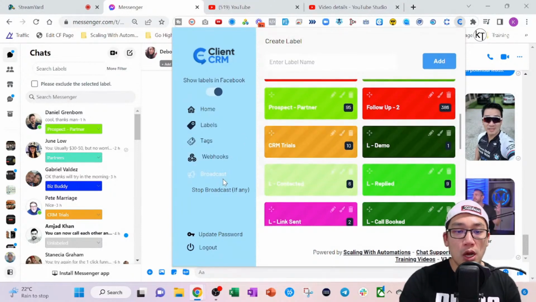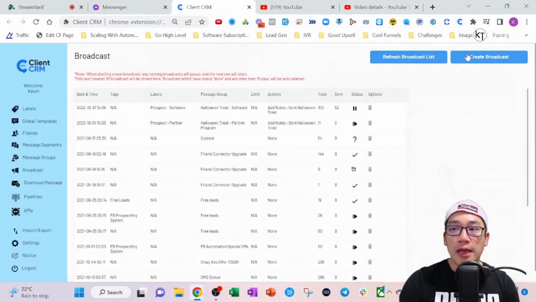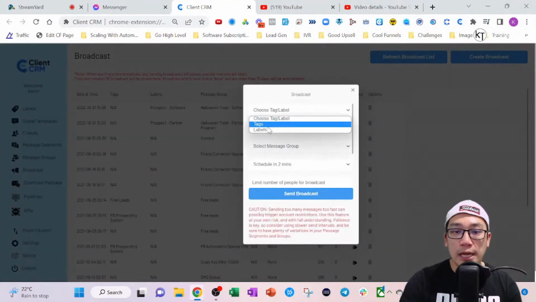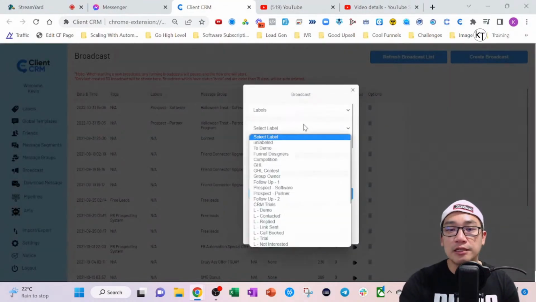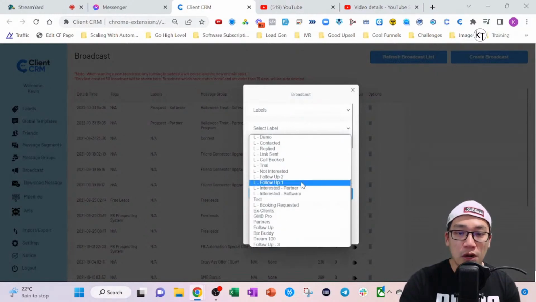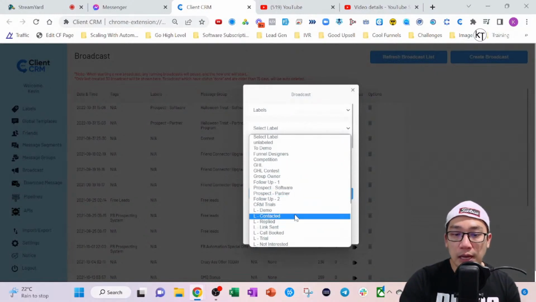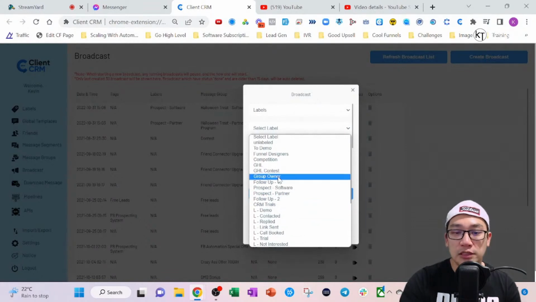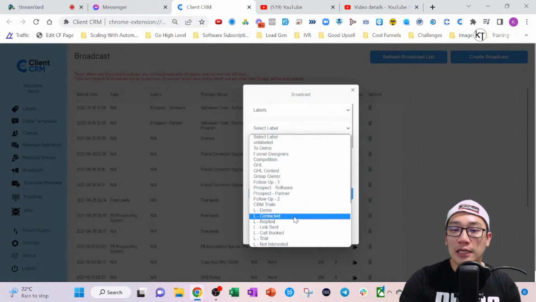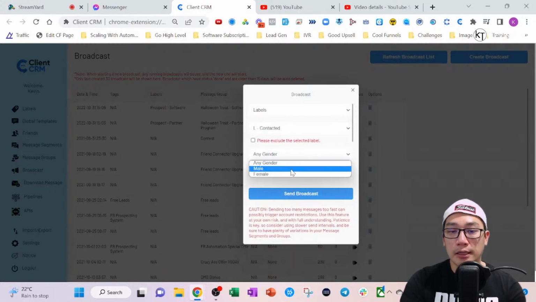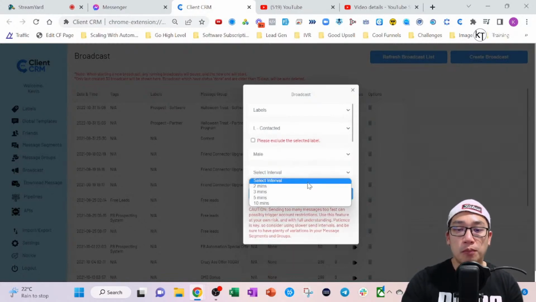For example, I just click on broadcast and then click on create broadcast. And what I can do now is I can select specific labels, right? So, specific labels. And in this case, look, anyone who I contacted, or as I said, anyone who I need to follow up. Let's say, for example, I click contacted. Now, I can then sort by gender. I can then sort by interval.